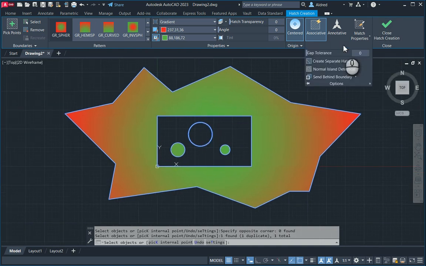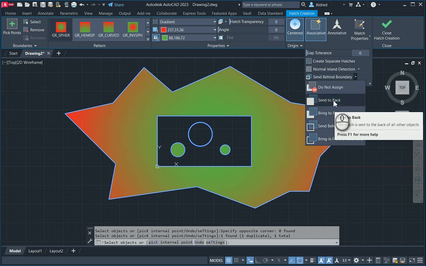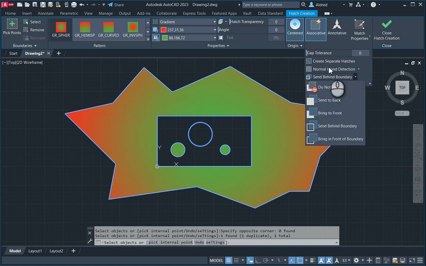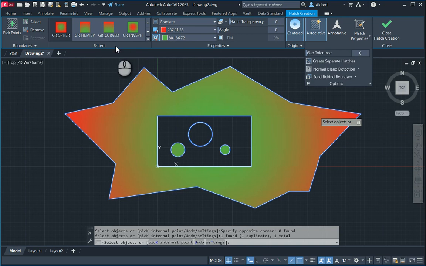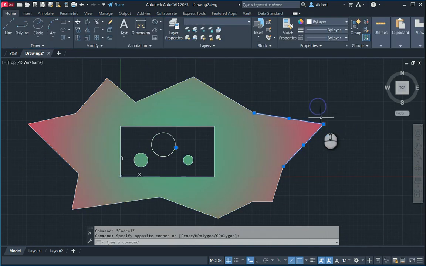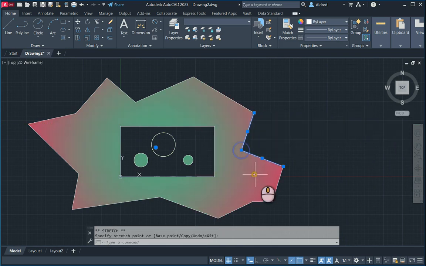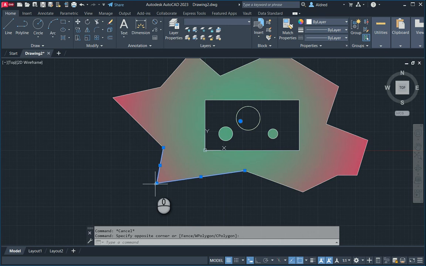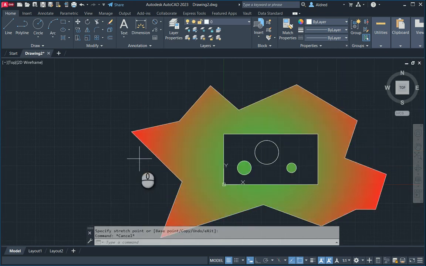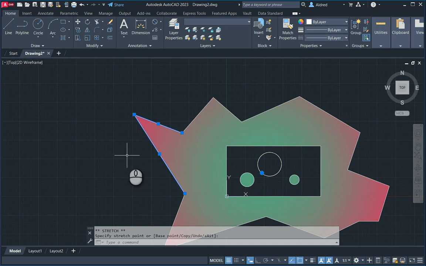We can then also send the boundary to the back or the front. When you are working with your hatches, just note that the line I created over here is a boundary, and because it is attached to the hatch, I'm able to select these points. The reason I'm selecting the two lines over here is because it isn't a polyline, it's just normal lines. If I were to pull the one line, it would kind of break it.